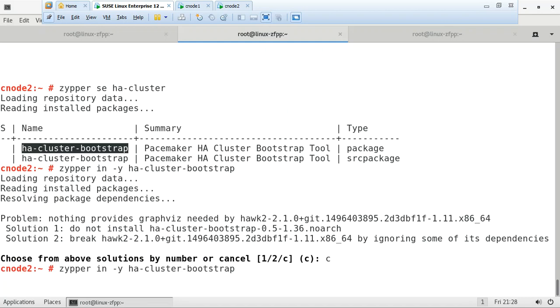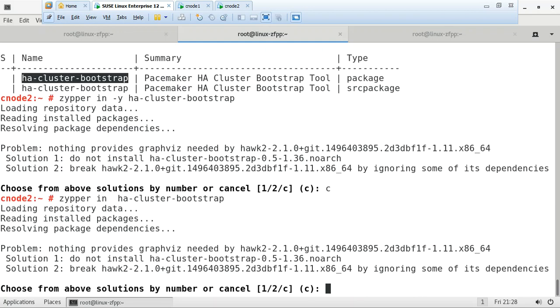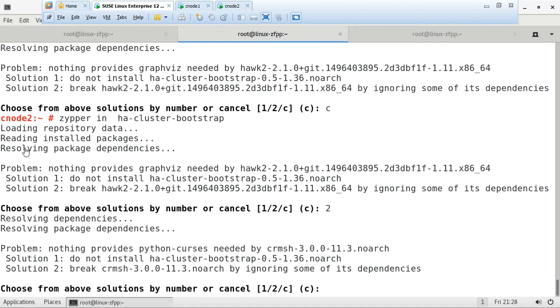So zypper install -y this bootstrap cluster package. Okay, I have to firstly, -y is not going to work here in this case. So nothing provides graph was needed by Hawk. Okay, I'll say do not install, break the Hawk package. Hawk is simply required for my GUI access, and here it says that I don't have any source which is providing me the GraphViz packages required. I said okay too. This is going to cause a problem.